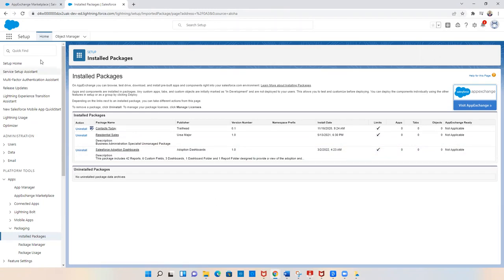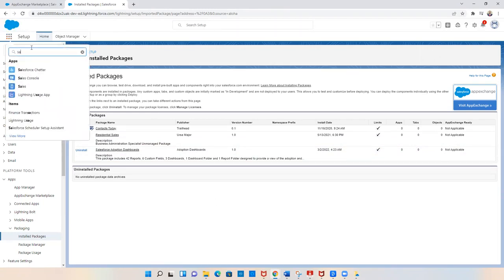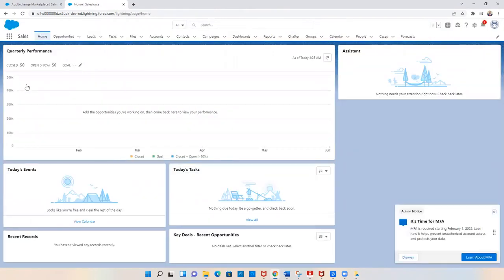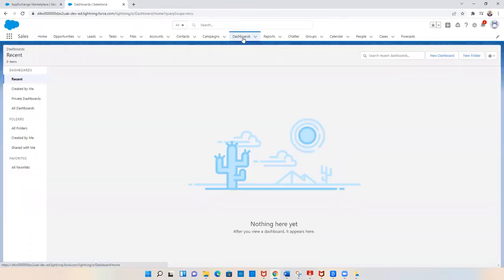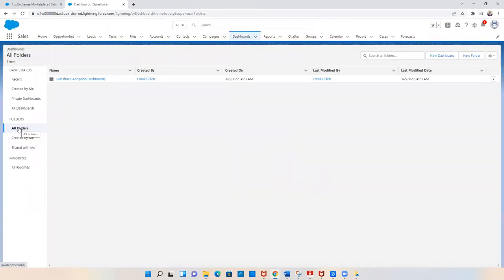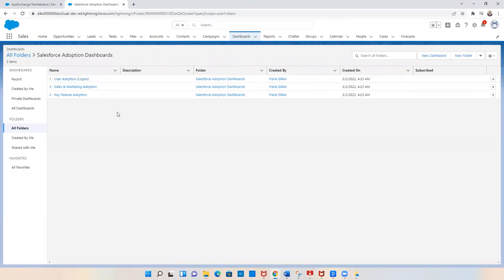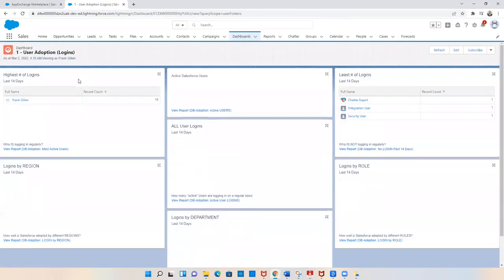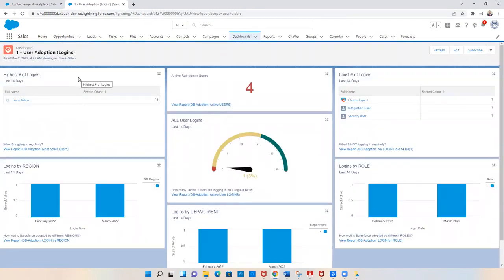If we navigate up to the app launcher, we can just type in sales and click Sales. From here, if we navigate to dashboards and click on that tab, go to all folders. As you can see, the Salesforce adoption dashboards folder is available. We'll click on that. And then these are the 3 dashboards that come with that package. If we click on the first one, user adoption, we won't have much data in this org because this is just a playground with a couple users and very little test data. As you can see, it just has my user, highest number of logins, 16.